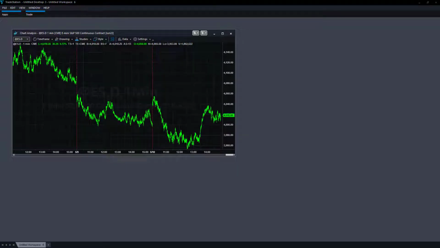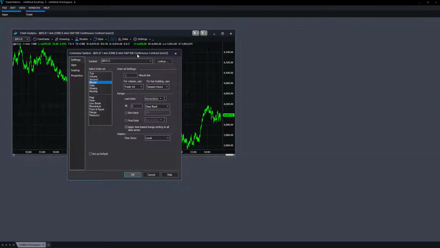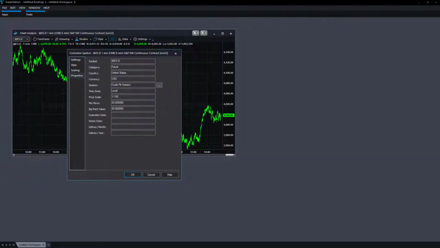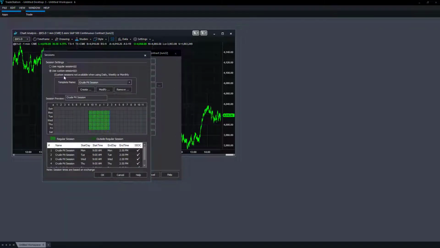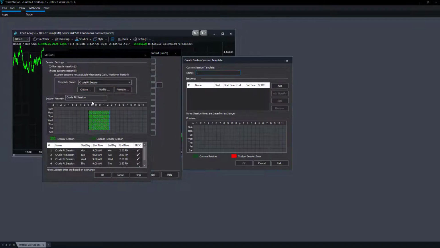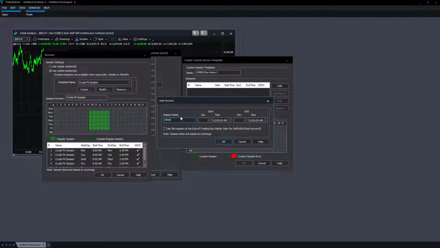We have 5 more sessions to create. The next one that we create will be called EMINI Day -1. So go to Properties, click on the 3 dots, Create, and we are creating the EMINI Day -1. Say Add, same thing, EMINI Day -1. And it's Monday at 8:30 based on the session start time.